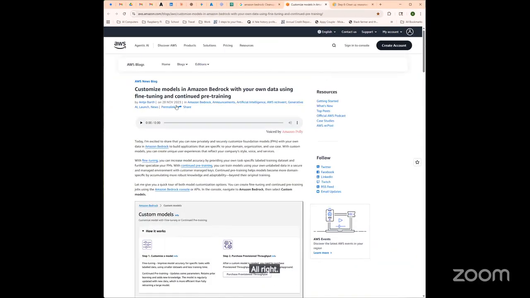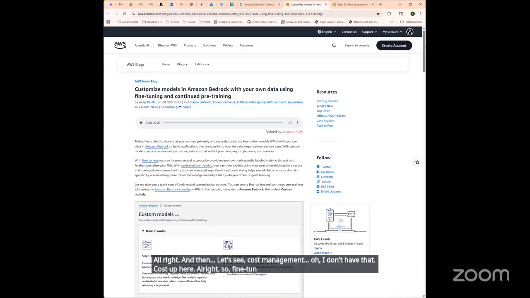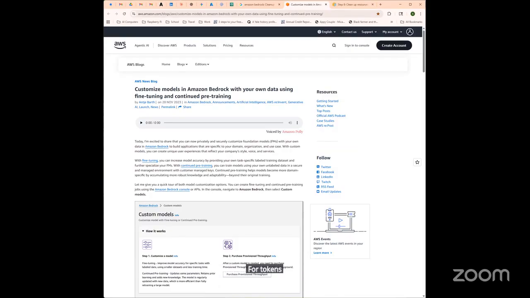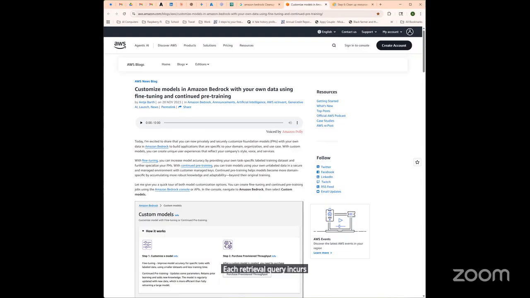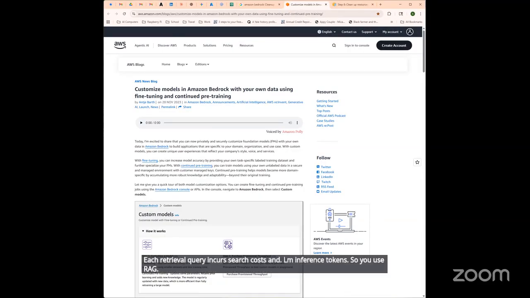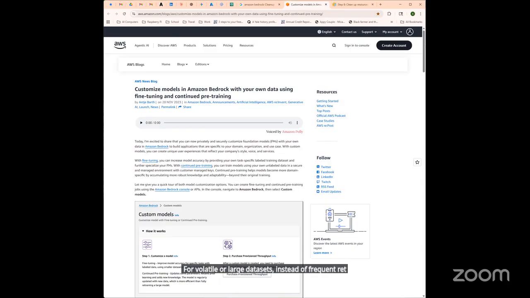And then let's see, cost management. Oh, I don't have the cost up here. All right, so fine-tuning and pre-training charge for tokens processed during customization plus model storage. Knowledge-based ingestion bills for embedding generation and vector storage. Each retrieval query incurs search costs and LM inference tokens. So you use RAG for volatile or large data sets instead of frequent retraining. Chunk thoughtfully to balance retrieval relevance against vector count.